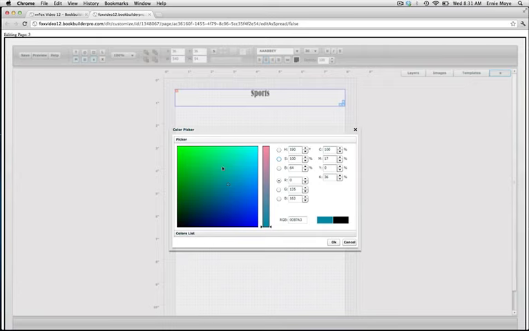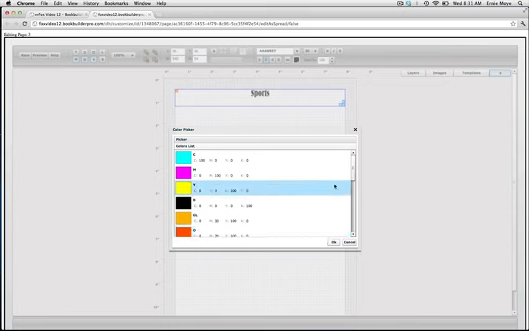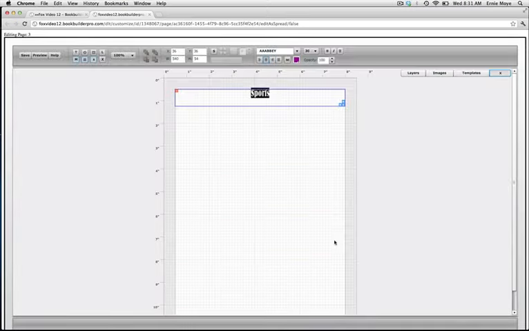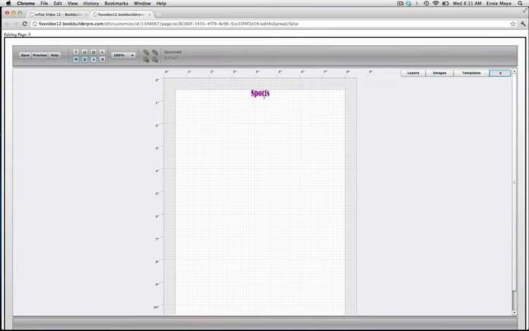Or I can already choose the colored list that has your basic colors already mixed for you. So go to color list, pull it up, and you'll notice I have a list of colors already created for us. Well, that's great. We're going to use the maroon here for our sports. So I'll choose the maroon color and choose OK. Let me click off of there, and you see that the word sports is in maroon.